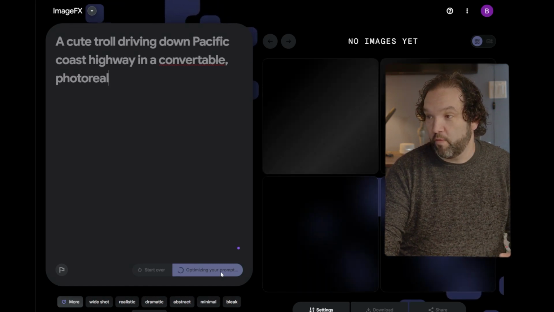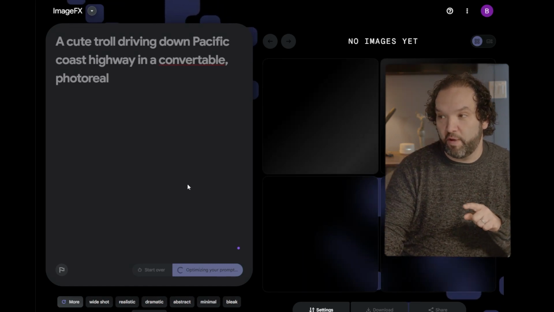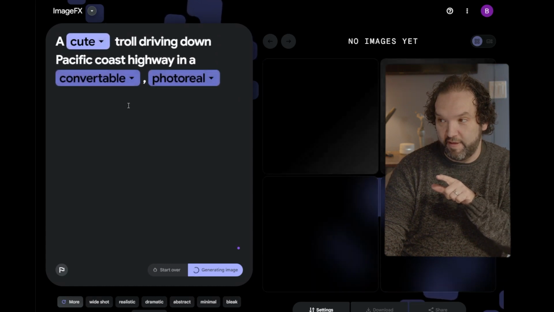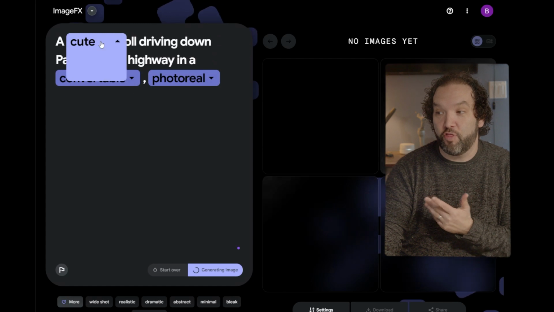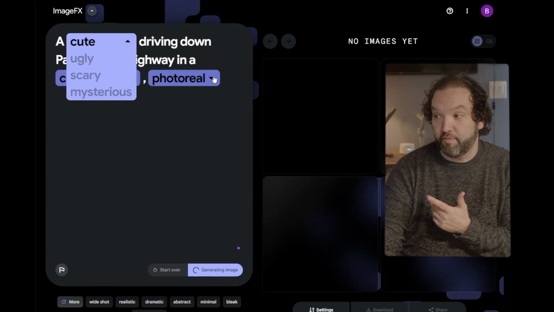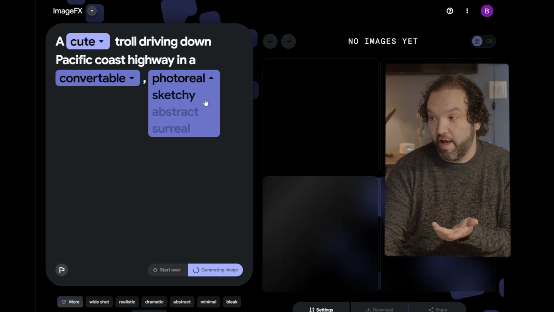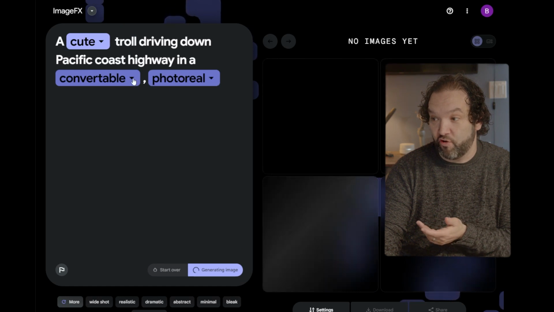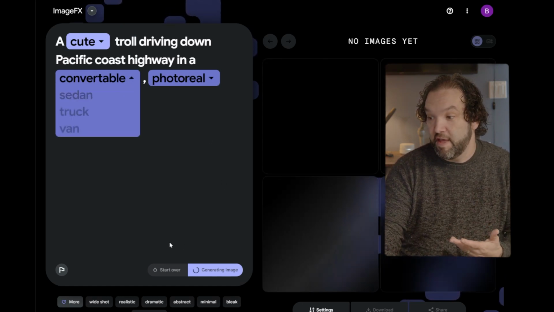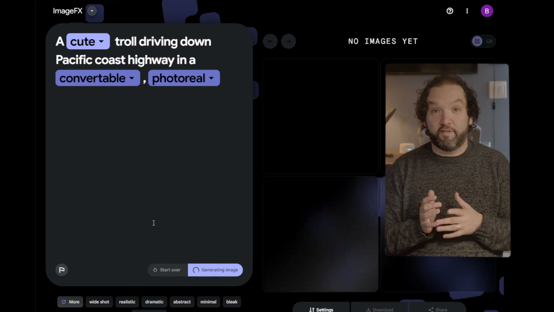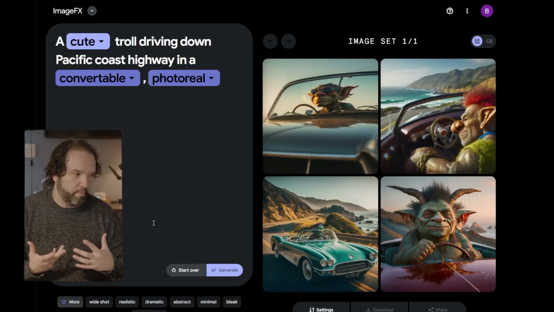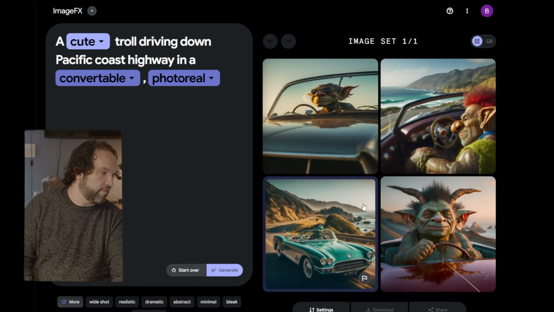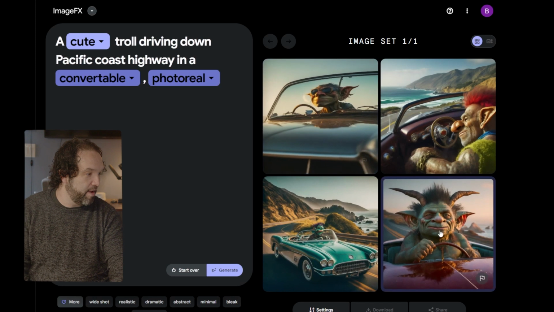Let's check this out. Now, what it's going to do is it's going to isolate, you see these? The few words that I put, so I can then look through them and put different words if I feel like it. And I can try it in different ways. That's pretty cool, because, like, you could do that anyway, but it just helps guide you a little bit more. So here is a cute troll driving down Pacific Coast Highway.